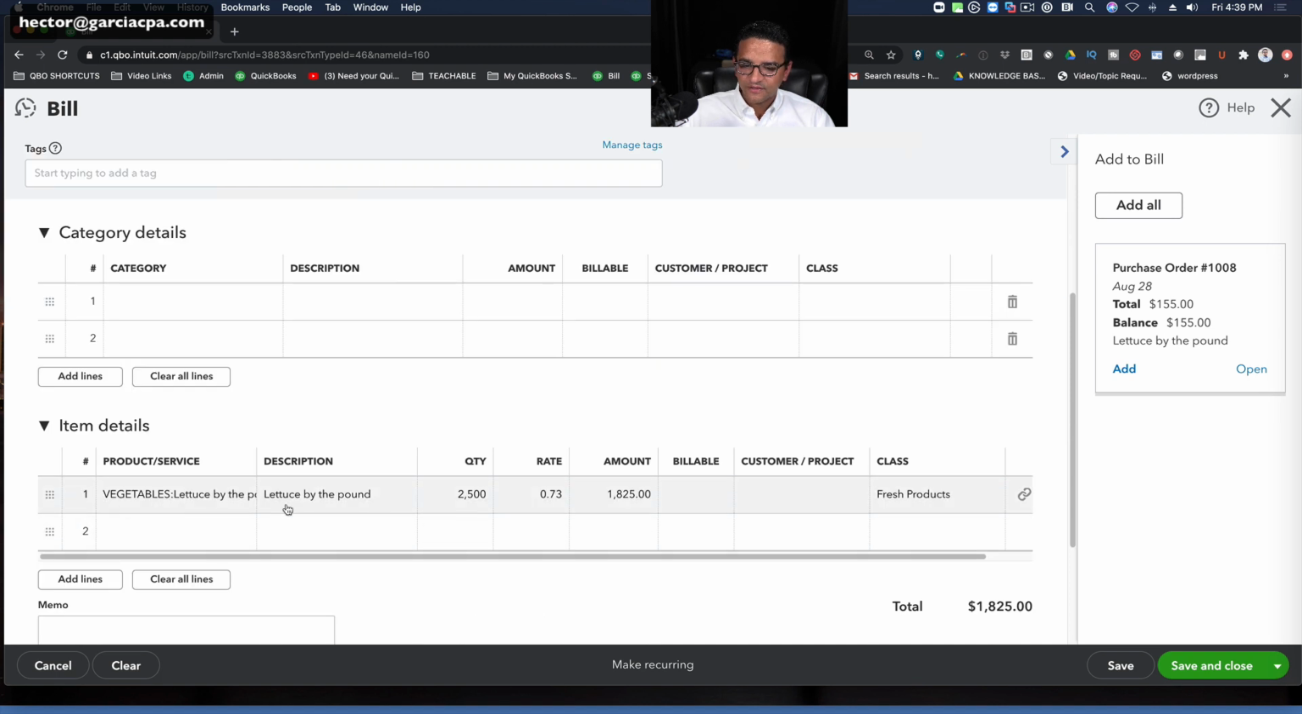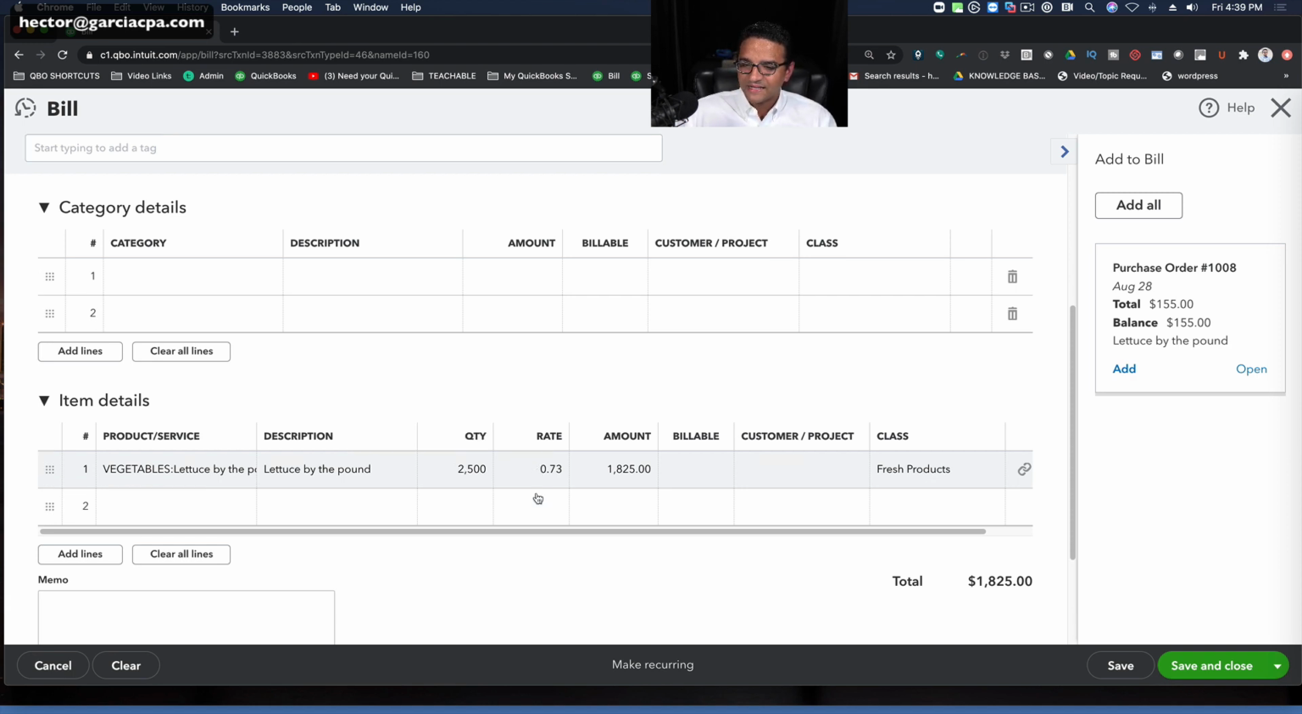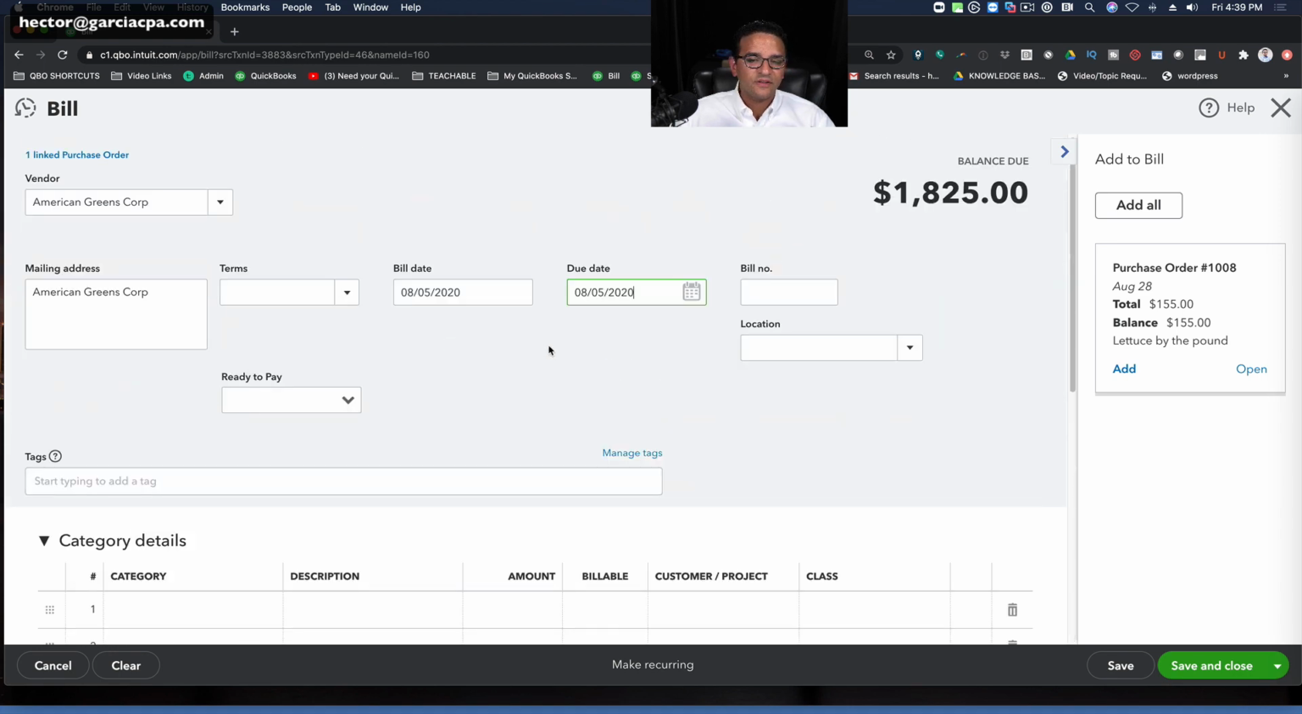And then you see here the items that were originally ordered on the PO. I can modify the amount, or modify the dollar amount if I was shortchanged, if I received less product, more product, or if there was a change on the price last minute. You can do that. So essentially, you can create the bill straight from the purchase order. I'm going to go ahead and click on save and close.